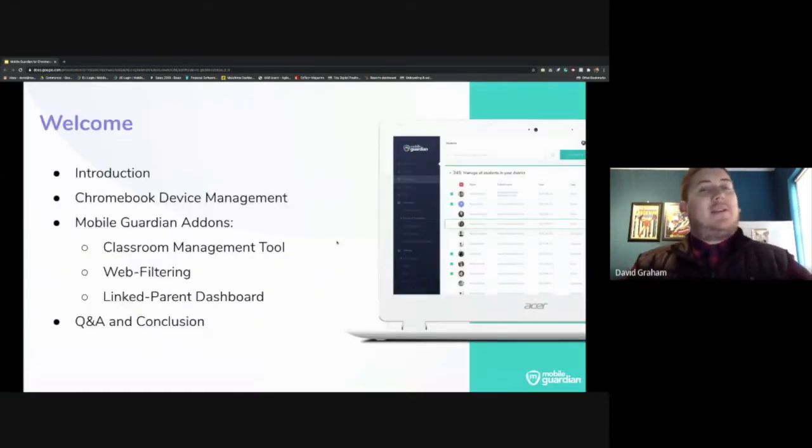So just a quick little breakdown of what I'll be touching on today. Just a brief introduction to Mobile Guardian, who we are, where we've come from, and how we've evolved our product. A very brief touch and live example of our MDM side, so what you can do in the admin console, some of the information that's available to you, and then going through 3 of the add-ons that I think can add such great value to these Chromebook devices and your school.